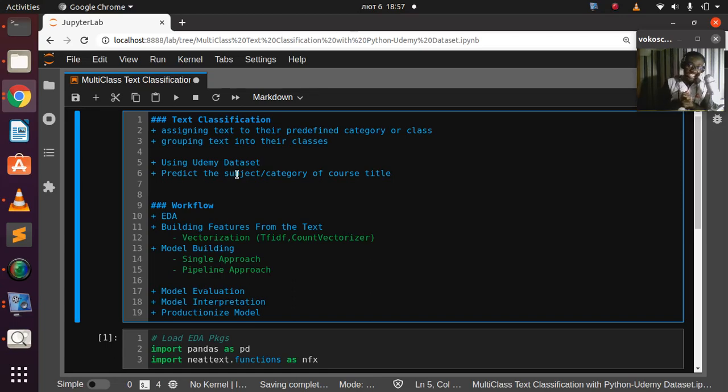My name is Jesse, and in this exciting tutorial, we're going to see how to do text classification with machine learning. We'll use the Udemy dataset that we explored previously to build a predictive model that can assign texts to their predefined categories. That is the basic understanding behind text classification. Our task is to predict the subject or category of a given course title.